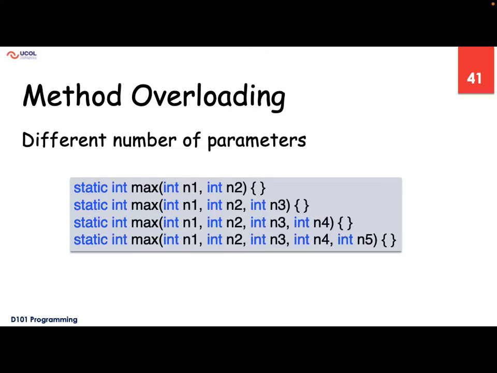First one, number of parameters: 2 parameters, 3 parameters, 4 and 5. Looking at the name of the method, we can say that it is going to find the maximum between 2 numbers, between 3 numbers, between 4 numbers and between 5 numbers. Or maybe we can give an array of integers and find the maximum. Yes, it is also possible. We can write another method here, a fifth method, which is going to return an integer value max, and it receives an integer array as an input and finds the maximum number in that array.